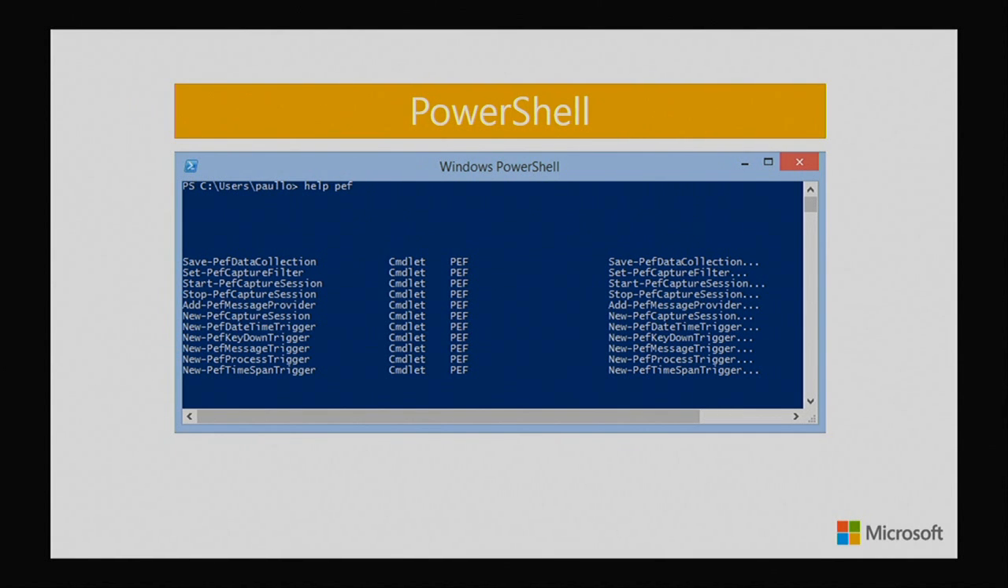And I have a blog, the Message Analyzer blog. If you just look up Message Analyzer, the blog should be one of the first things you find.